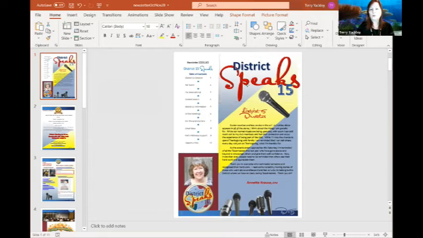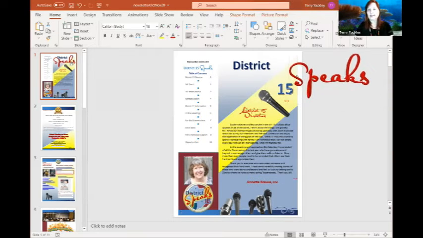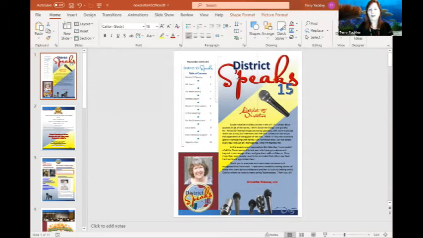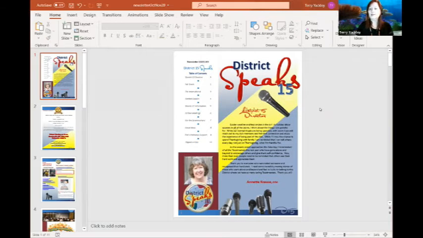Now, this, where it says Speaks, is actually an image. And the reason why it's an image is because it's a special font that I downloaded, and I knew nobody's going to have it on their computer. And that means that even if I were to save this out as a PDF, it's going to screw it all up and turn into some nasty looking thing, whatever fonts the person has for their PDF on their computer.